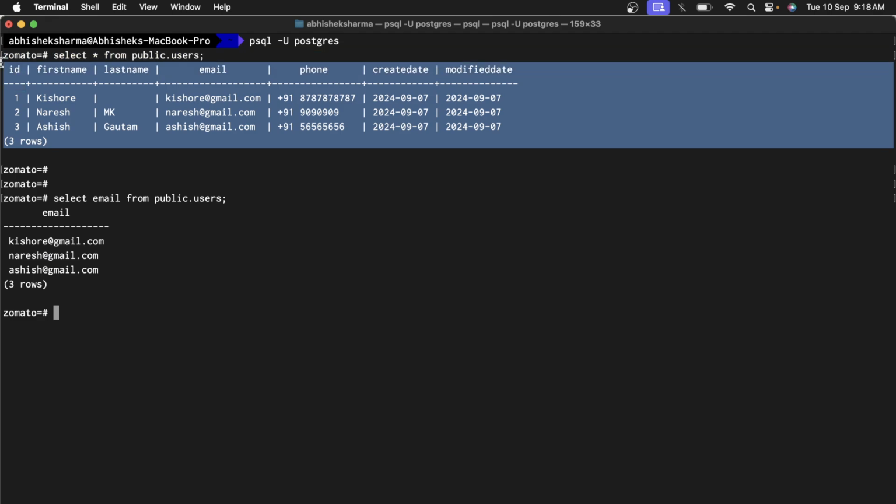It will impact the database server as well. It will impact the network call as well. And then we need to filter out data in our machine as well. So this is the first thing.